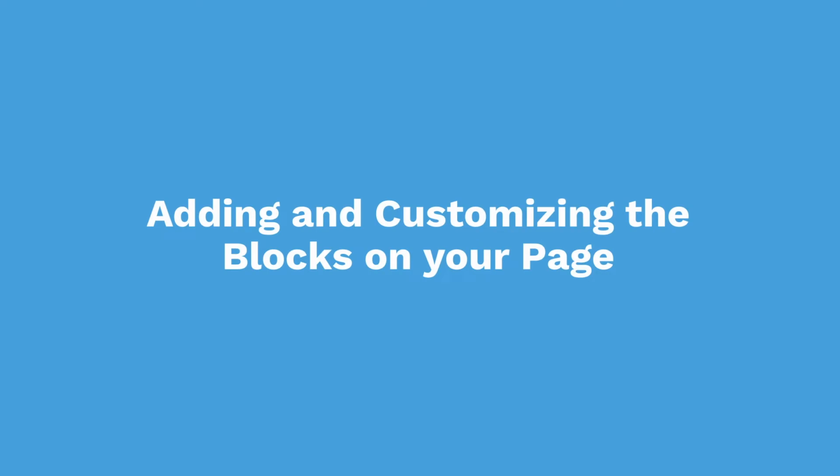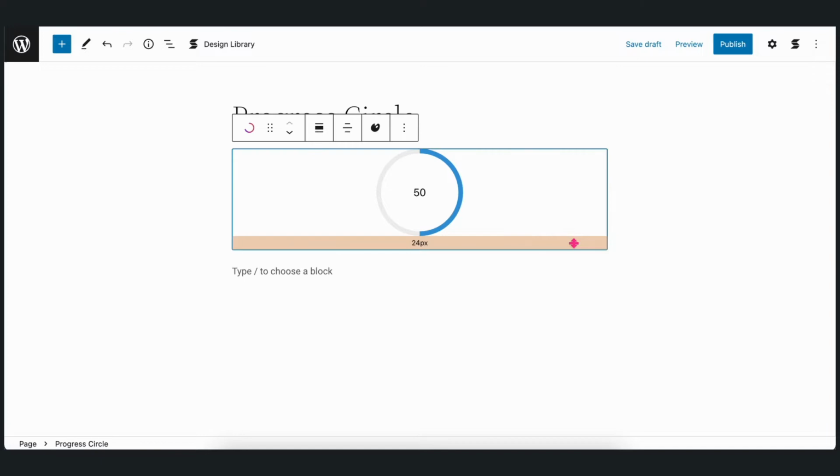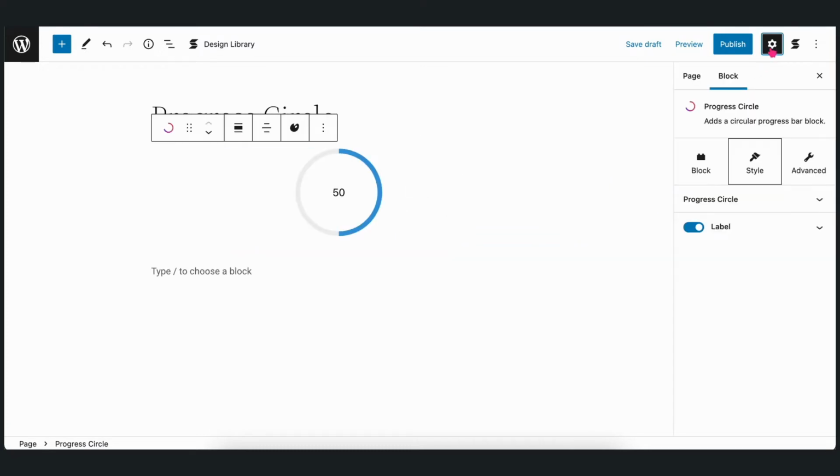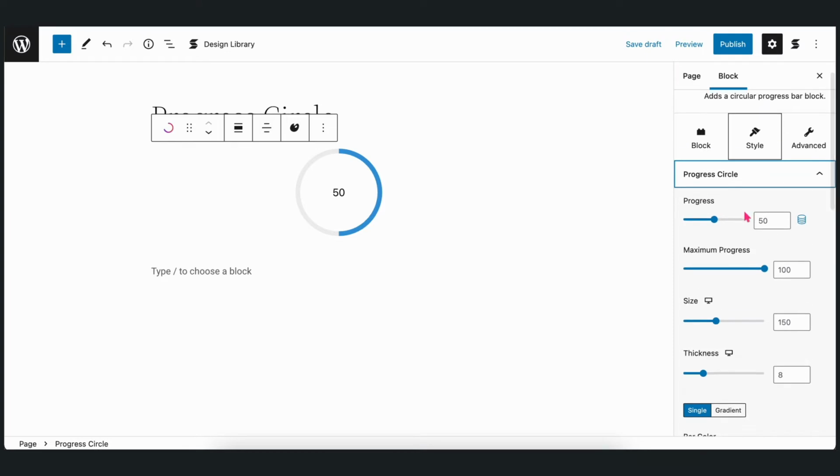Adding and customizing the blocks on your page. Progress circle block. Let's first start with the progress circle block. Once you've added the block, you will see the progress circle panel and the label panel under the style tab of the inspector. Inside the progress circle panel, you will see various options such as the progress field and maximum progress field. The progress field is where you can adjust the percentage or value of the block, which will show the progress you want to display.